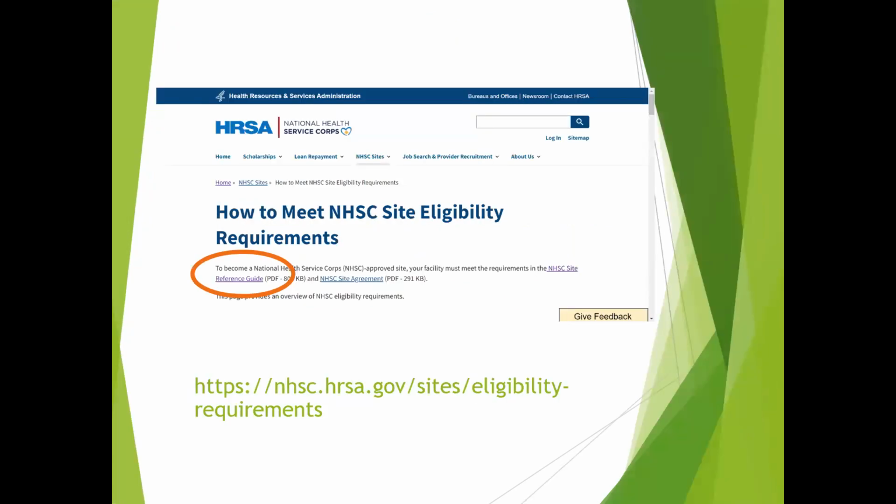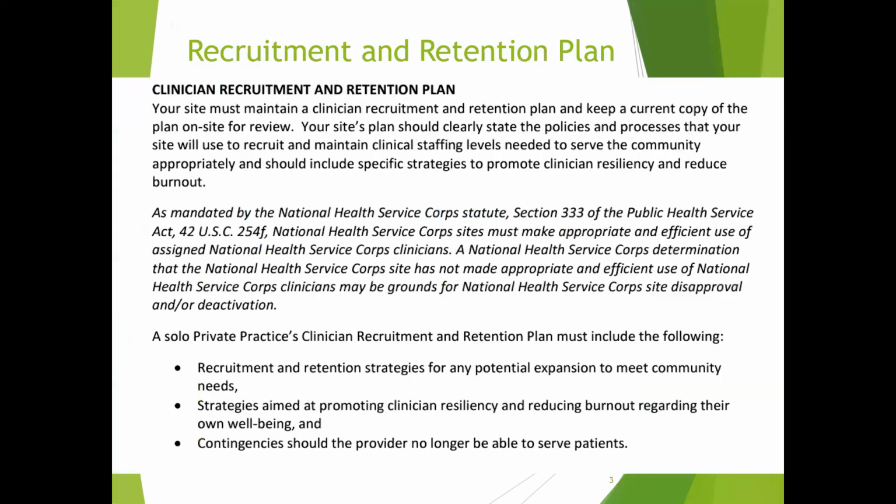As always, everything that we talk about today can be found on HRSA's website in the National Health Service Corps section, and everything I reference is in the NHSC site reference guide.